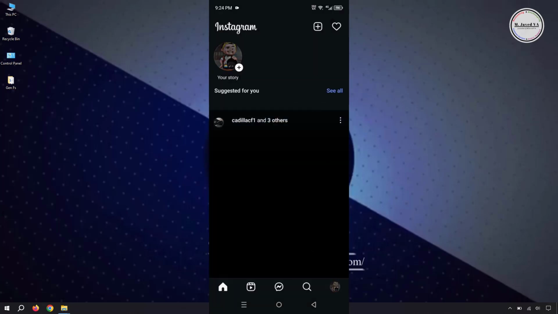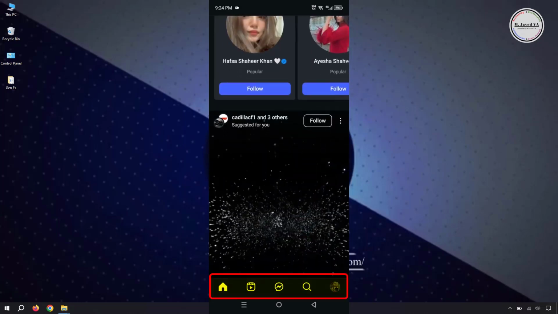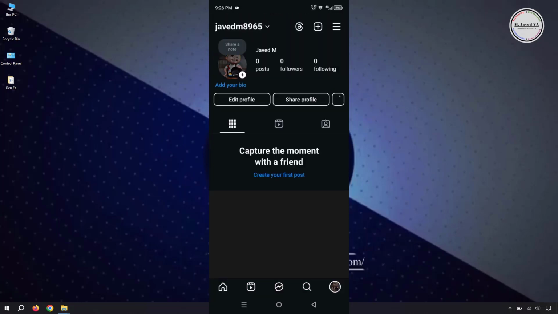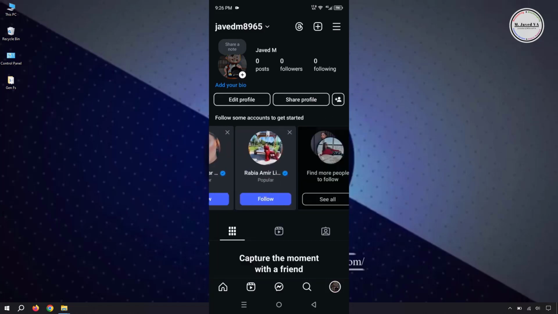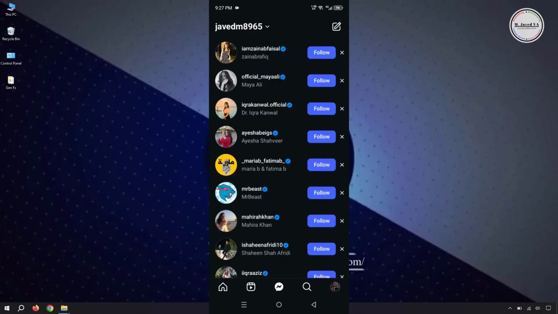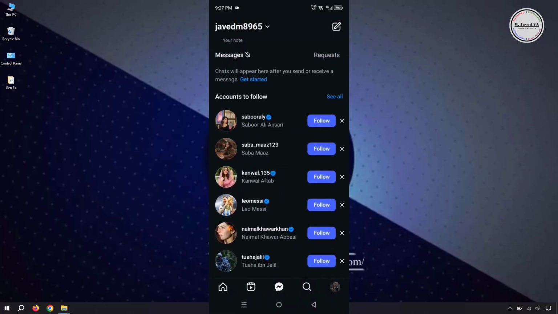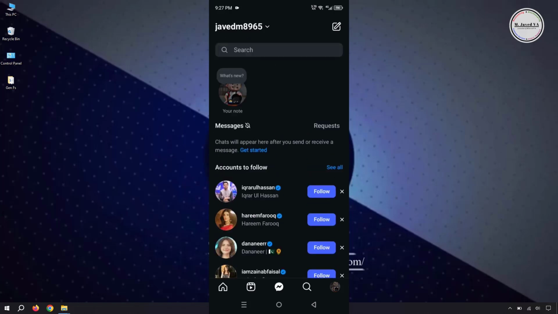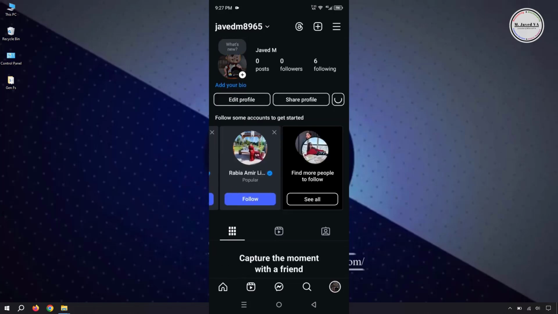Now your Instagram account is fully functional and you can use it by going to these tabs. Well, under your profile tab, you can click on See All to follow people. Moreover, you can edit your profile by going to Edit Profile and can share your ideas by clicking on this plus sign.